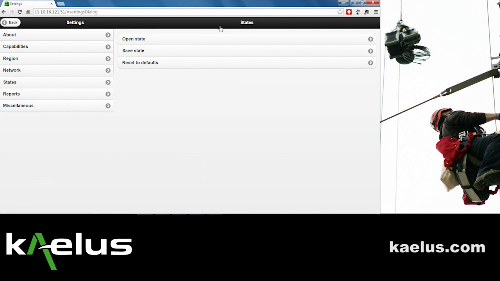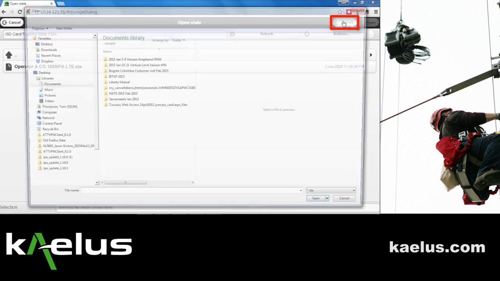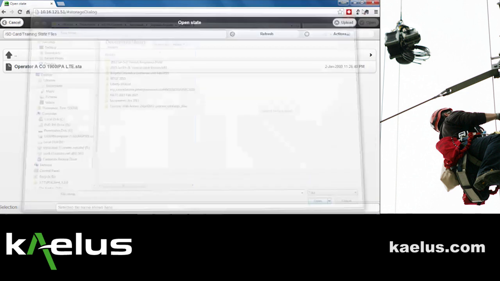One final note is when we do go into an open state, it's going to look on the SD card in this particular case, but you could upload the state file from the controlling device. In a situation like that, by selecting the upload option, it will open Windows Explorer on the controlling device, allowing you to go through and determine if the state files are there.